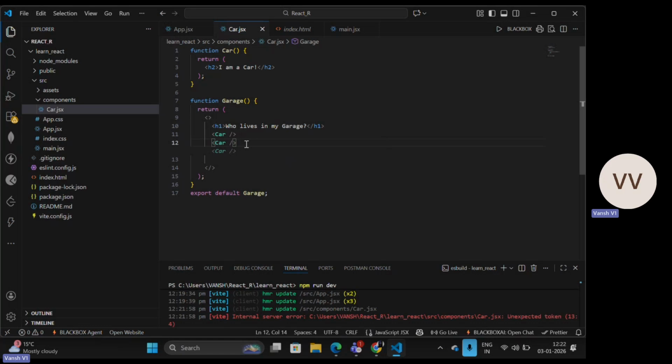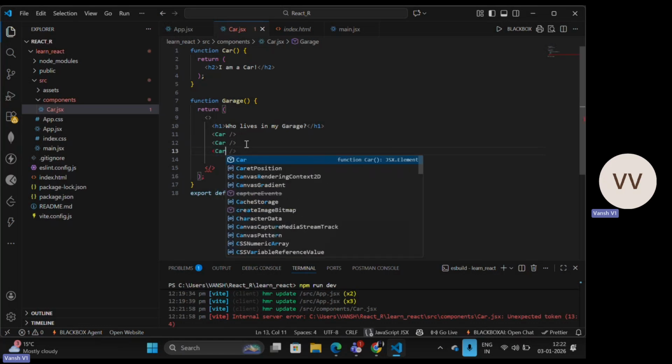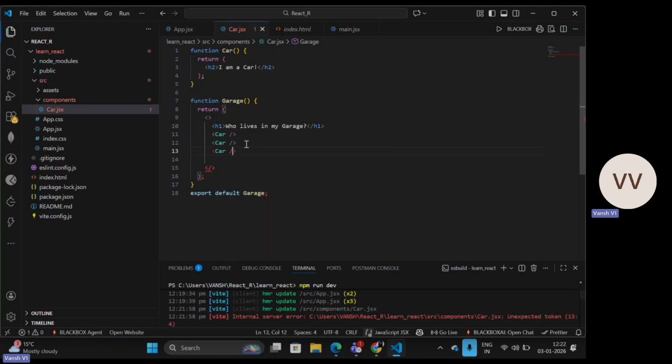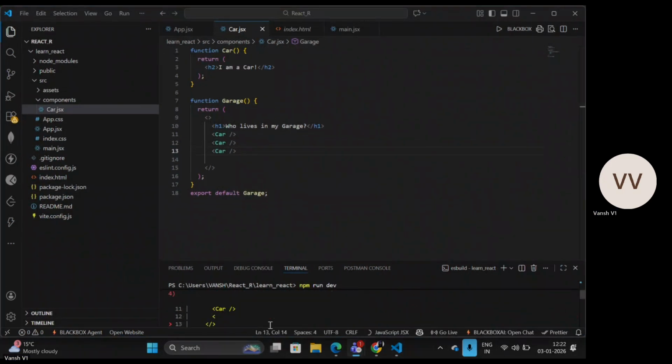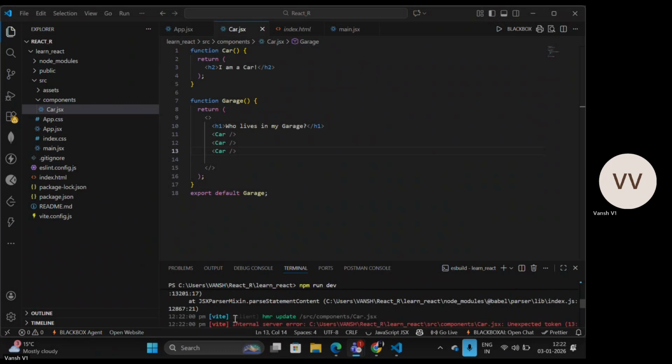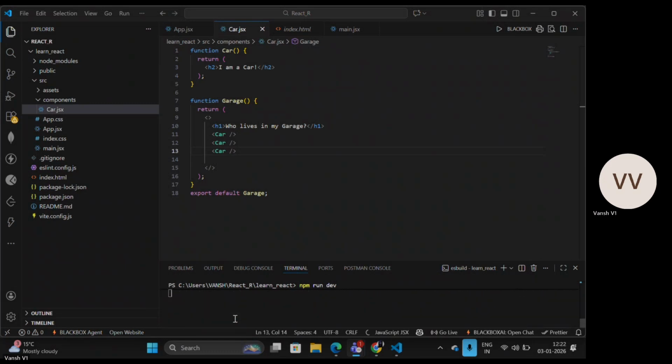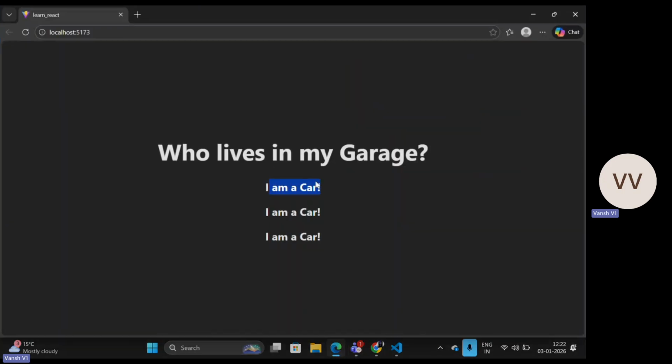So you can see as soon as I increase the number of components over here, now it will execute it. Yeah, if I go to our output, are you able to see now? Right now I am getting this I am a car tag three times. So that's why we say that components are reusable bits of code.